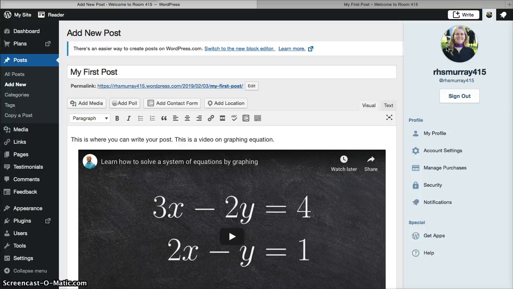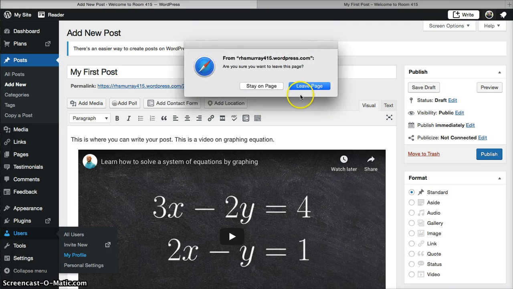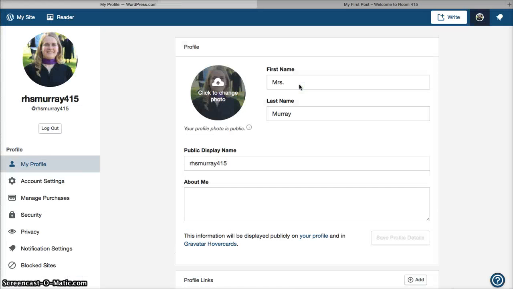You guys can create the cartoon avatar. If you haven't done that yet, you are going to do that, and you will update your image by clicking on users, and then clicking on my profile. When you go to my profile, it takes you back to this site. This is where you'll update your avatar.